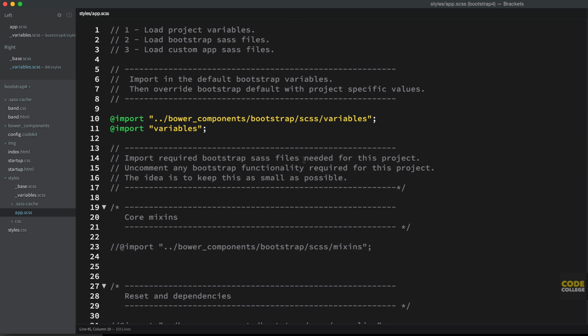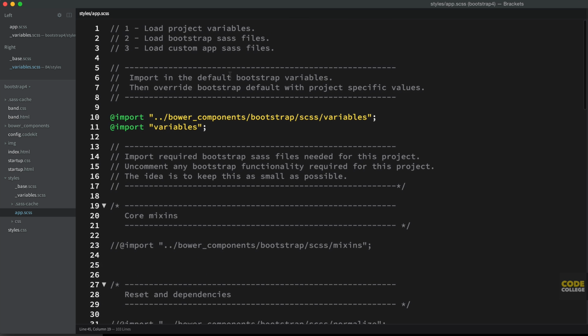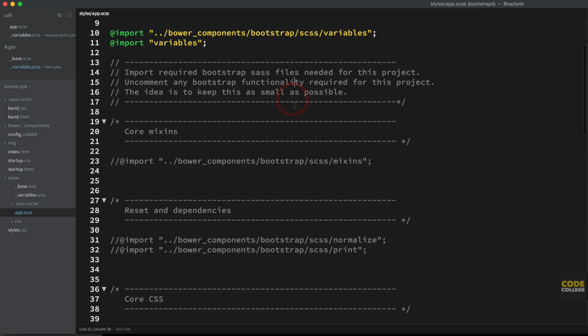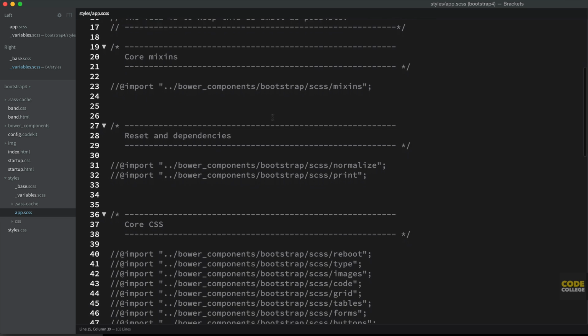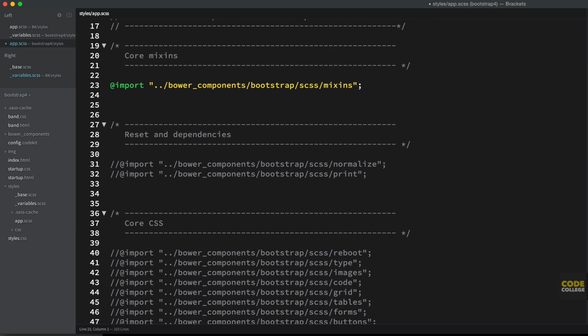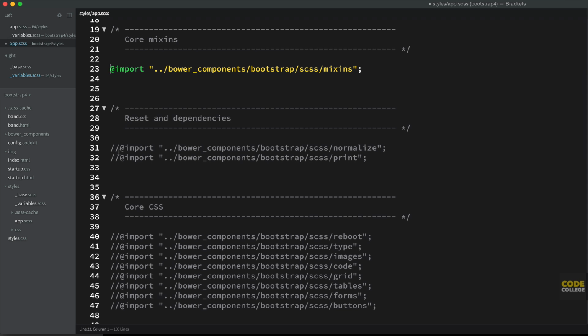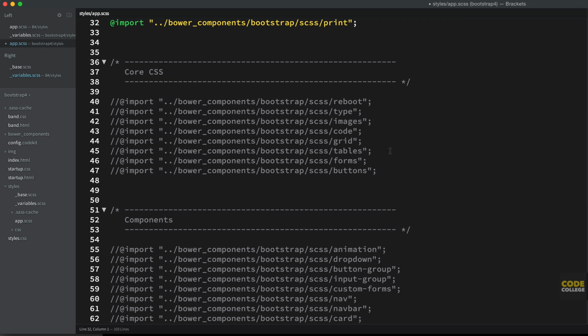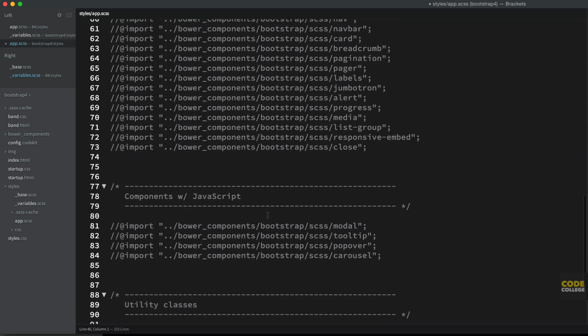So that's what this is all about. You're importing all of Bootstrap's SASS files. We've got our variables, that's important, we want that to be in there. And then we are importing whatever we want, we can pick and choose. So if I want to import just the core mix-ins, I'm going to uncomment that. If I want to include the reset and dependencies, I'll import those. Now for core CSS, if I want to import only the forms, I'll just do that. So on and so forth.